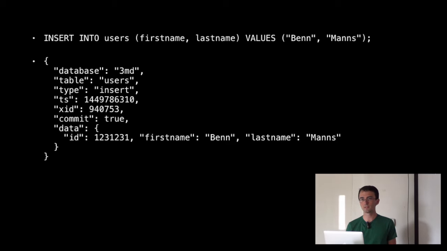So anytime you make a change, whether it's a SQL update on the entire users table or just a simple insert, that would emit a Kafka event, which you could listen for in another process. So say on the insert, you see there's the database, the table type.